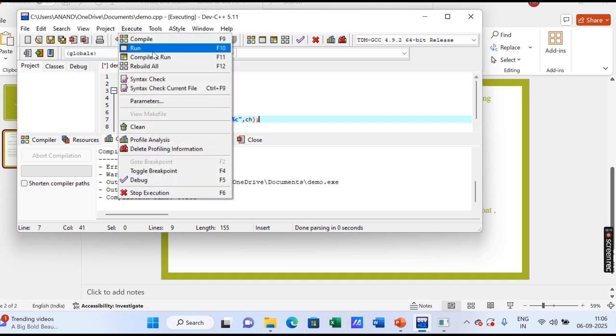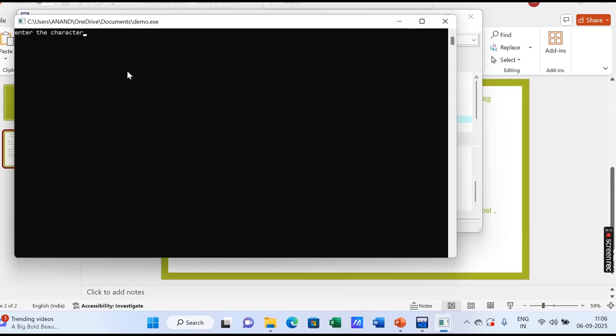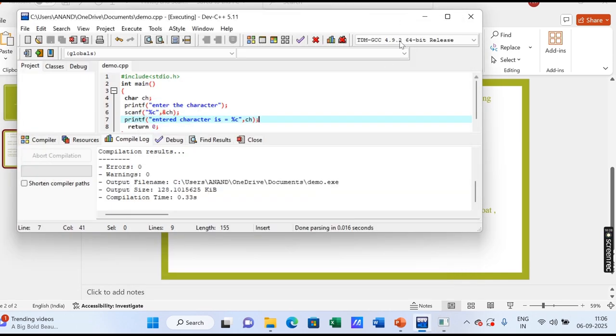Again we'll compile and run the program. So now it is saying enter the character. Let's enter the character E, and here you can check the output. Entered character is E. So this is how basically you can use the simple printf and scanf statements in C programming.